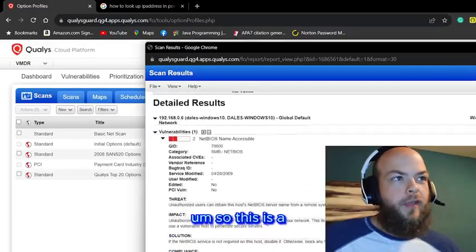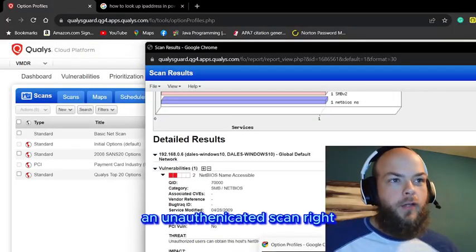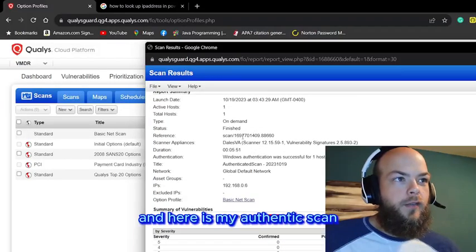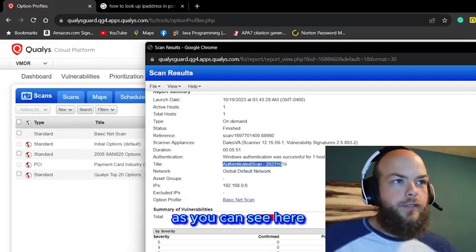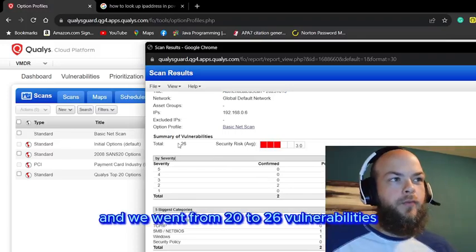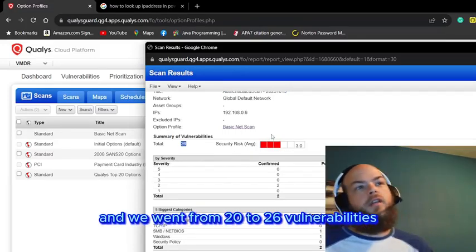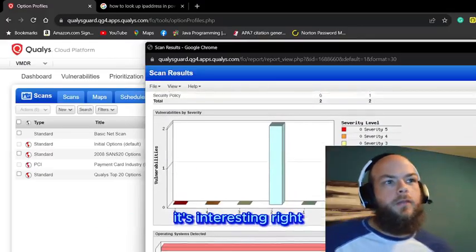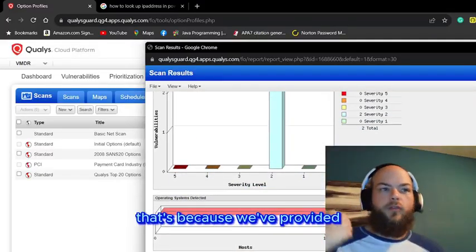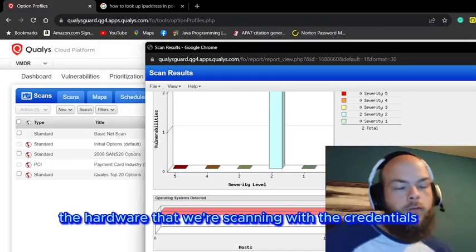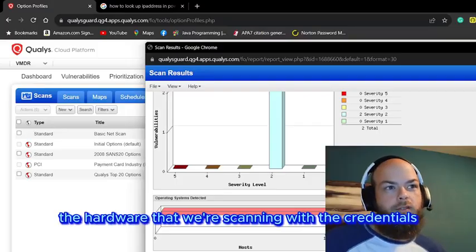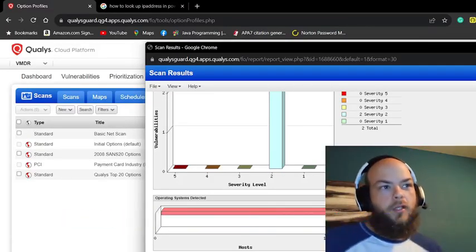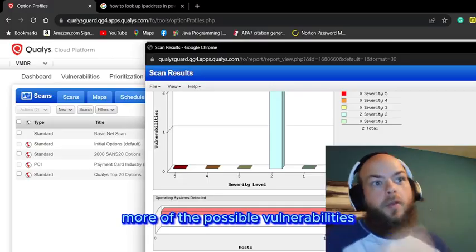So this is an unauthenticated scan, right? And here is my authenticated scan. And we went from 20 to 26 vulnerabilities, and our security risk average went up by 1. That's interesting, right? And why is that? That's because we've provided the hardware that we're scanning with the credentials, and it's going to allow us to see more of the system, more of the vulnerabilities, more of the possible vulnerabilities.